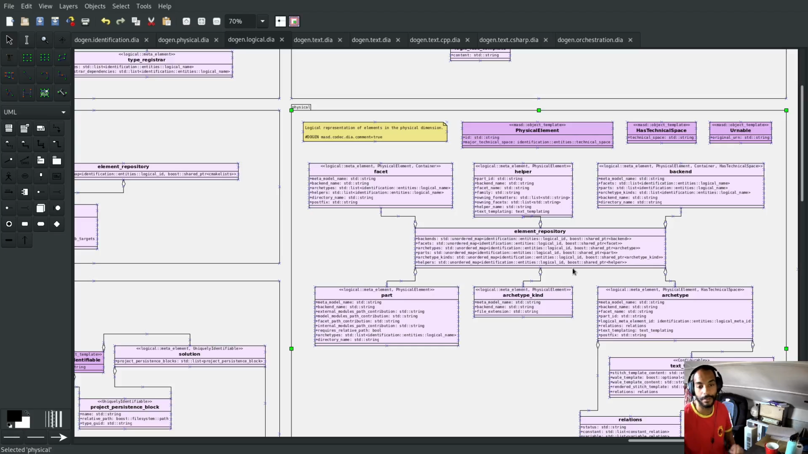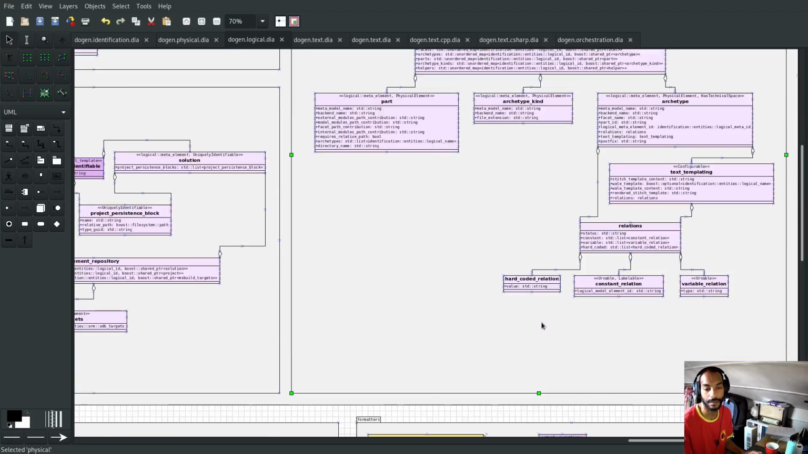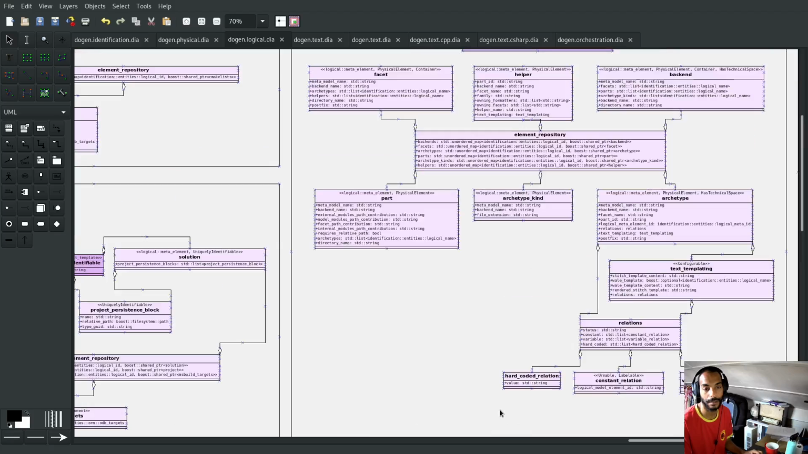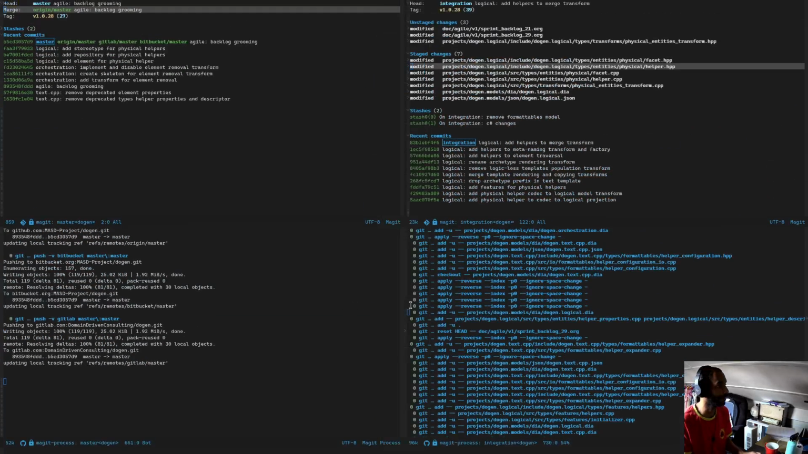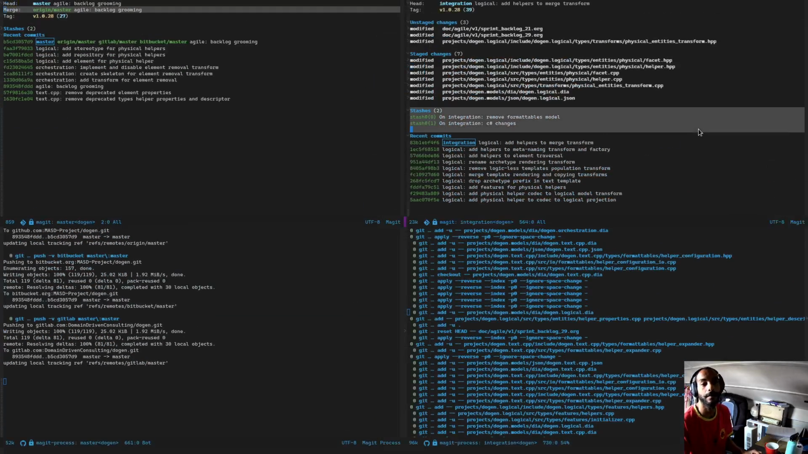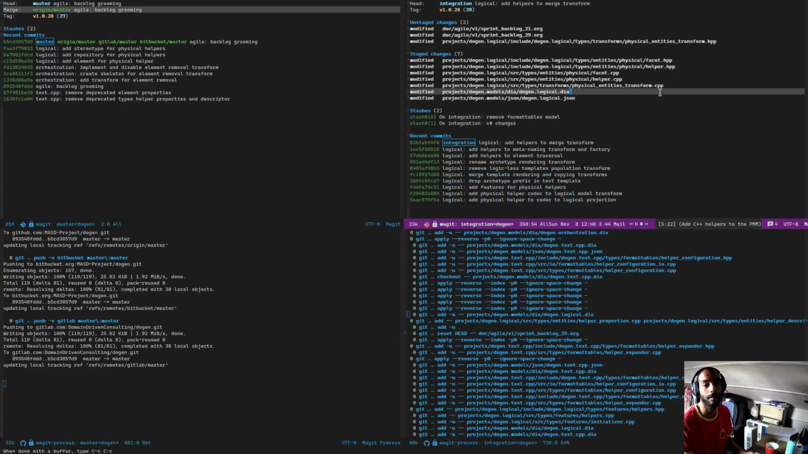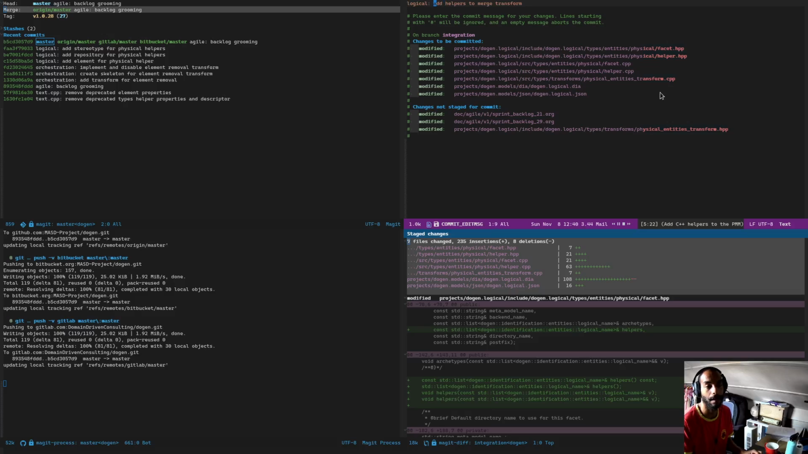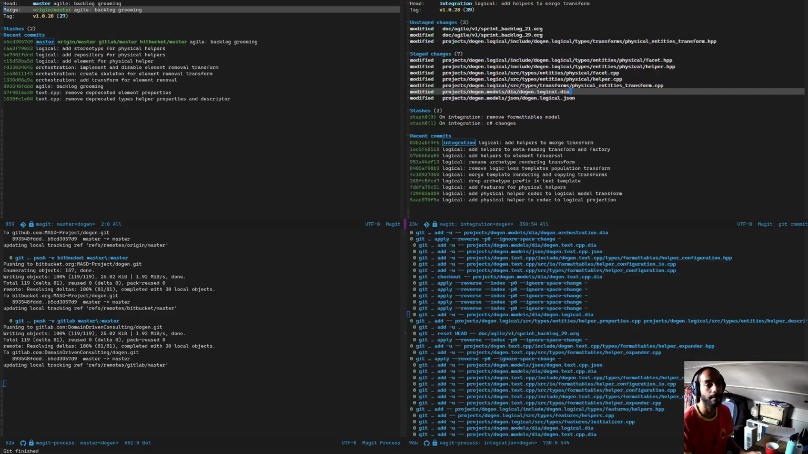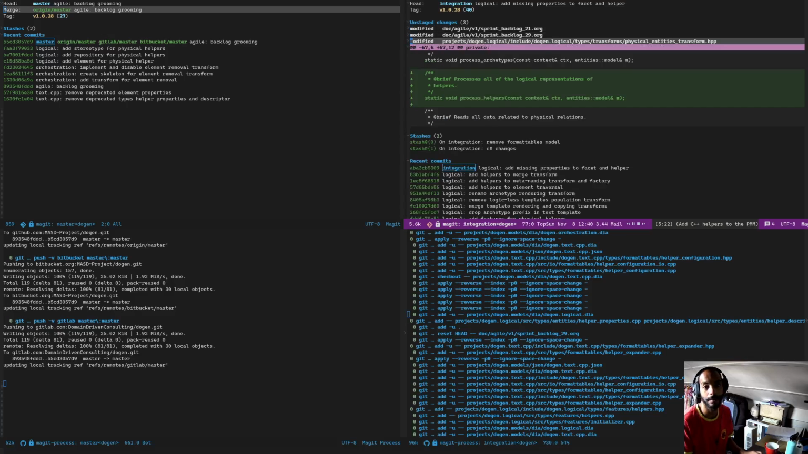Then we just need to make sure that the helpers are processed very much like everything else. So I suspect this is not going to give us particularly huge amounts of problems, so let's advance with the commits. Add missing properties to facet and helpers. Helper. Okay, that passed.